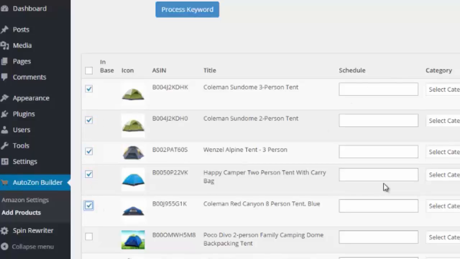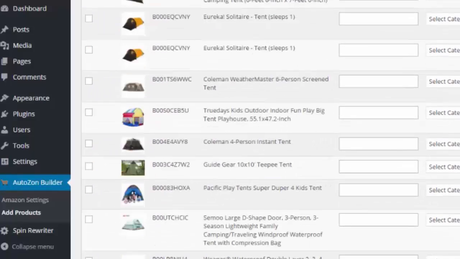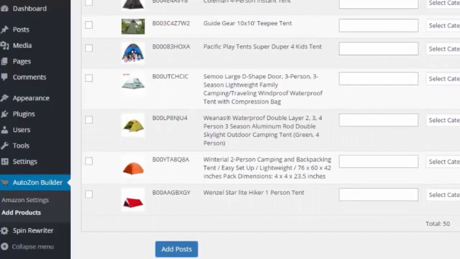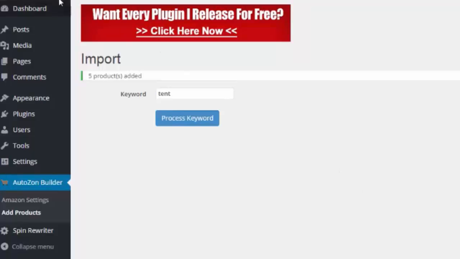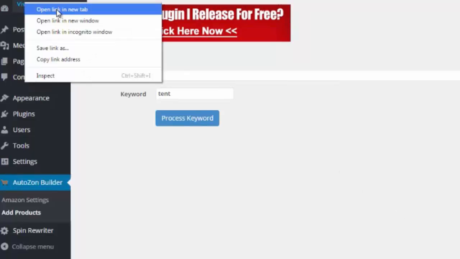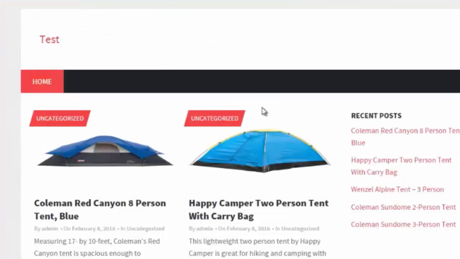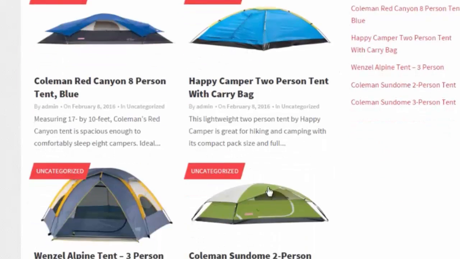So I'll just choose a couple here. And then all I do is scroll down to the bottom, hit add posts, and the software will automatically post those to the site, bring in all the content, and add their affiliate link. And with my choices here, it also will add a YouTube video on that product. So now if I go visit the site, you can see the products have been added.